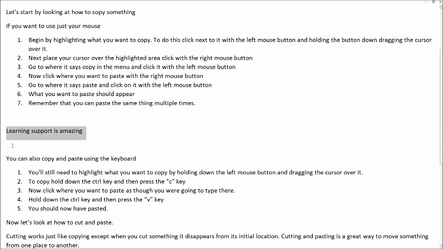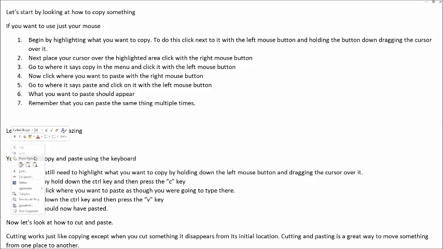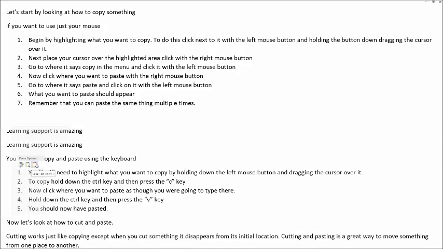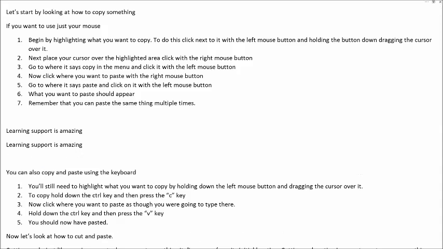Then when I want to paste something, I just click where I want to paste with the right mouse button and go down and select paste. If you get multiple options like this, I would just select keep text only, unless you know that you want one of the other options. Keep in mind also that you can paste the same thing multiple times without needing to recopy it. So copying and pasting can be a great way to just duplicate a lot of something.